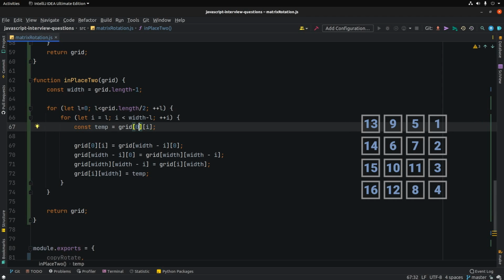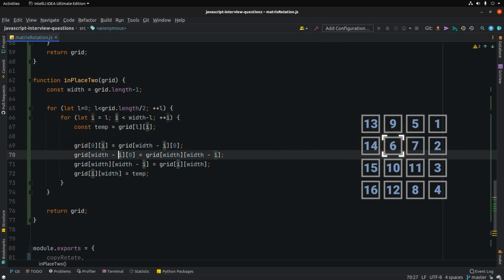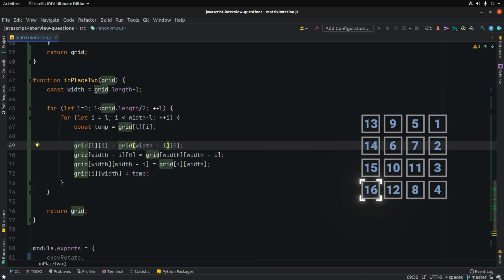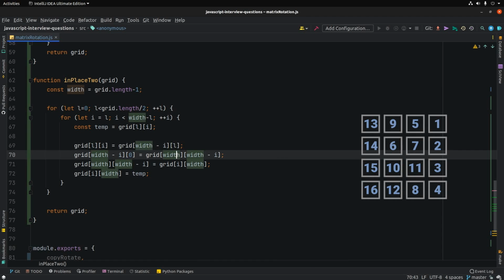For the top left corner on the inner loop, we'll want to move in the Y direction, so I'll change this 0 to L, and then update the assignment on the next line. For the bottom left corner on the inner loop, we'll want to move in the x-axis. So change this 0 to L, and then update the assignment on the next line. When we're in the bottom right corner, we'll want to move up on the y-axis. So change this to width minus L, and then update the assignment.